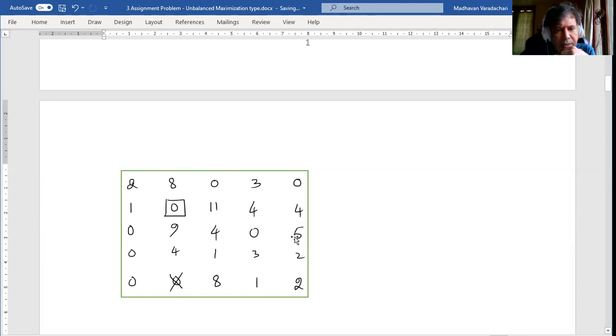Third row has more than a single zero, for the time being ignore it. Fourth row, there is a single 0, so let us assign it. Since I assigned in this position, any other 0 in the corresponding column needs to be crossed. This and this, I will cross it. Okay. Then the last row, there is no 0 present to assign.